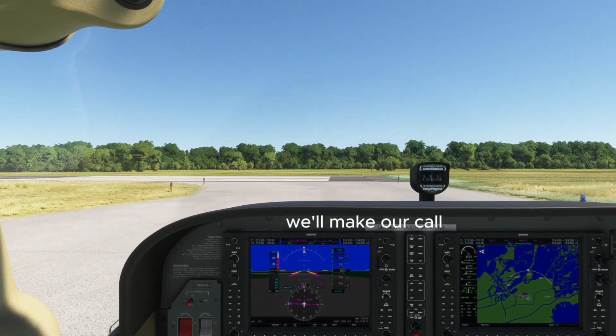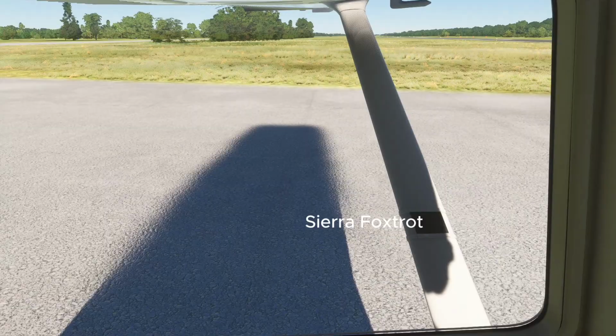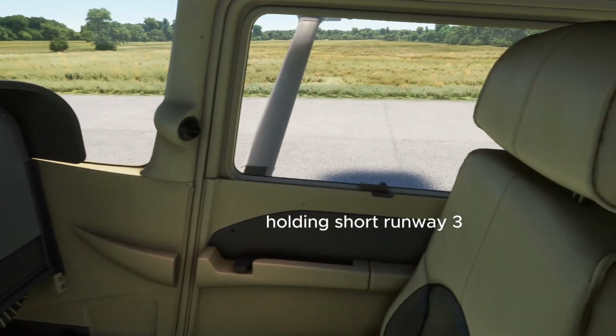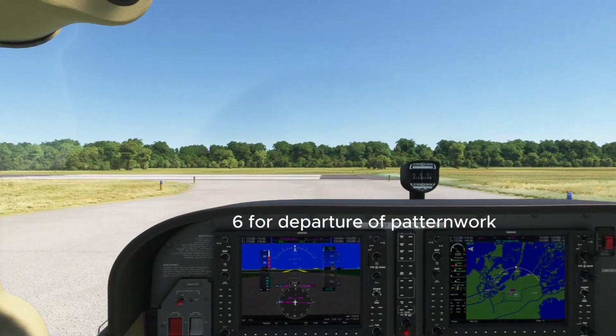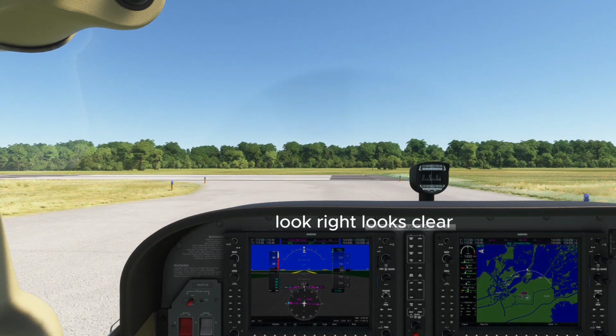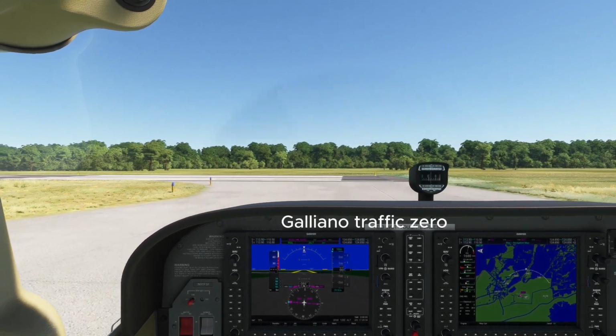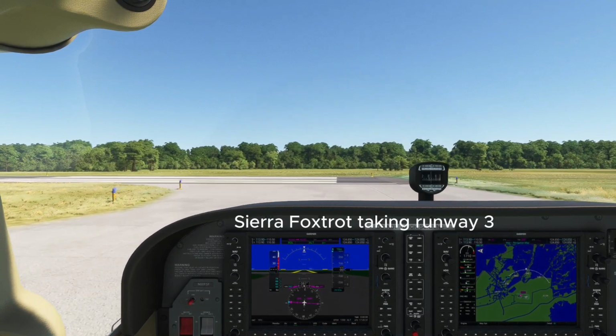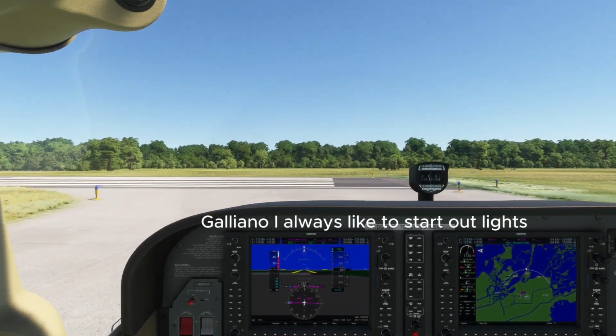We'll make our call, Galliano traffic, Skyhawk 0 Sierra Foxtrot, holding short, runway 36 for departure, pattern work, Galliano. Look left, look right, it looks clear. Go ahead and take the runway. Galliano traffic, 0 Sierra Foxtrot, taking runway 36 for pattern work, Galliano.